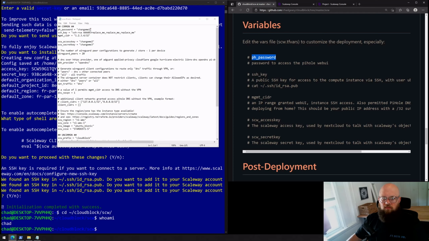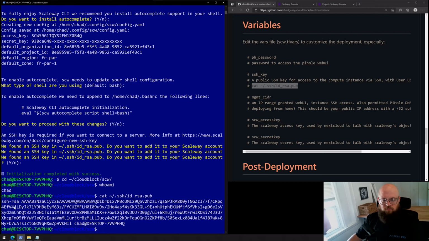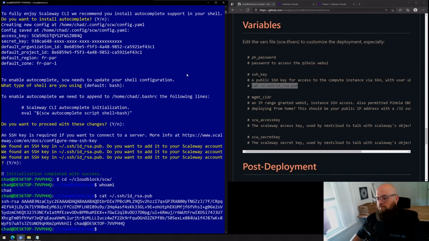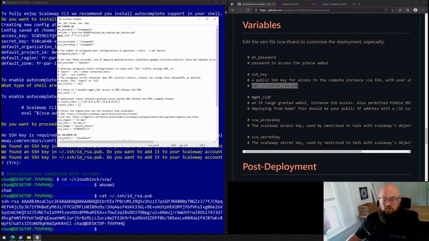The first one, ph_password. This is the password to access the Pi-hole web UI. Make it something unique, secure, and safe. I will set mine to something simple, change me 1A. The SSH key, again, that's the key that we generated in the previous video. You can get it with that command, and then to copy from PowerShell, you highlight and right click. Paste it between the quotes.